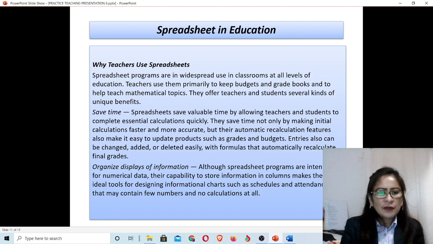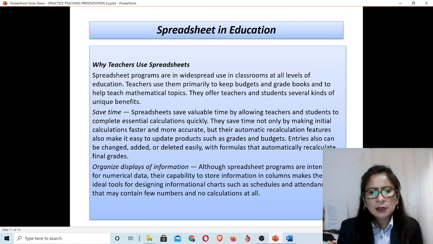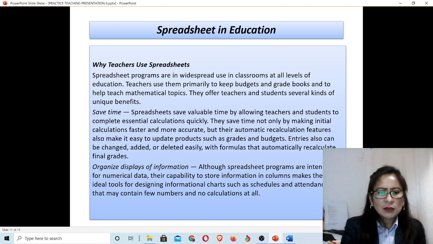Organized display of information. Although spreadsheet programs are intended for numerical data, the capability to store information in columns makes them ideal tools for designing informational charts such as schedules and attendance lists that may contain few numbers and no calculation at all.